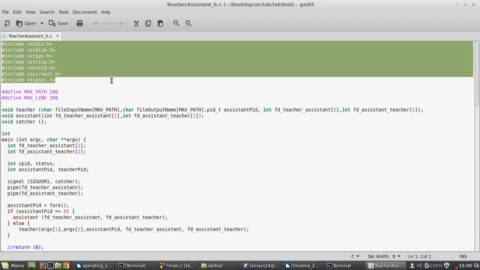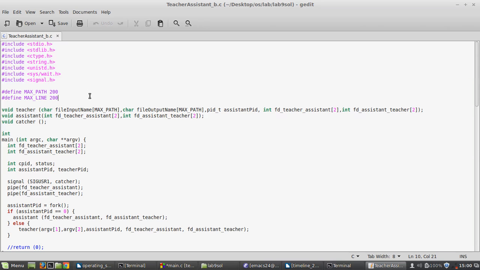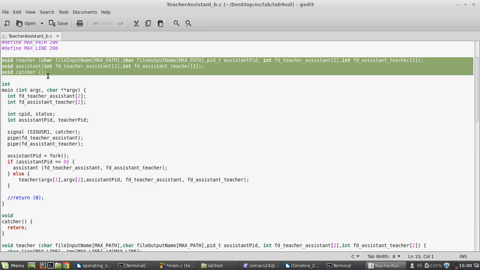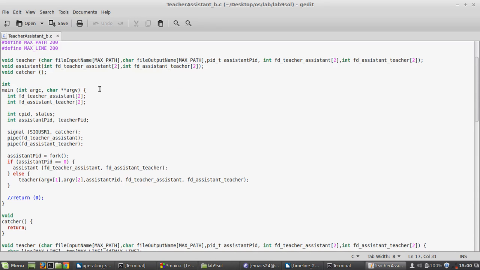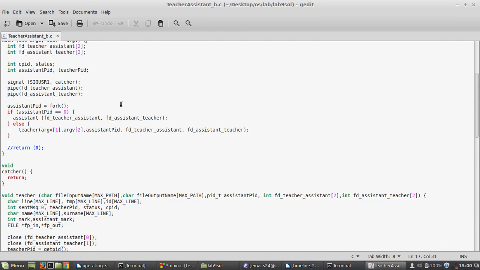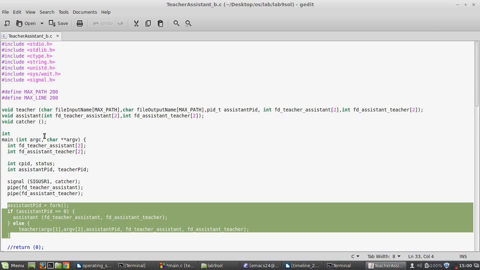Between the teacher and assistant process, what is done here is that all the standard library header files are included: the Unix standard header file, the system wait file, and signals. You also define the maximum path and maximum line here, and the functions are declared here. Here we are using a signal, so the signal handler is defined here.